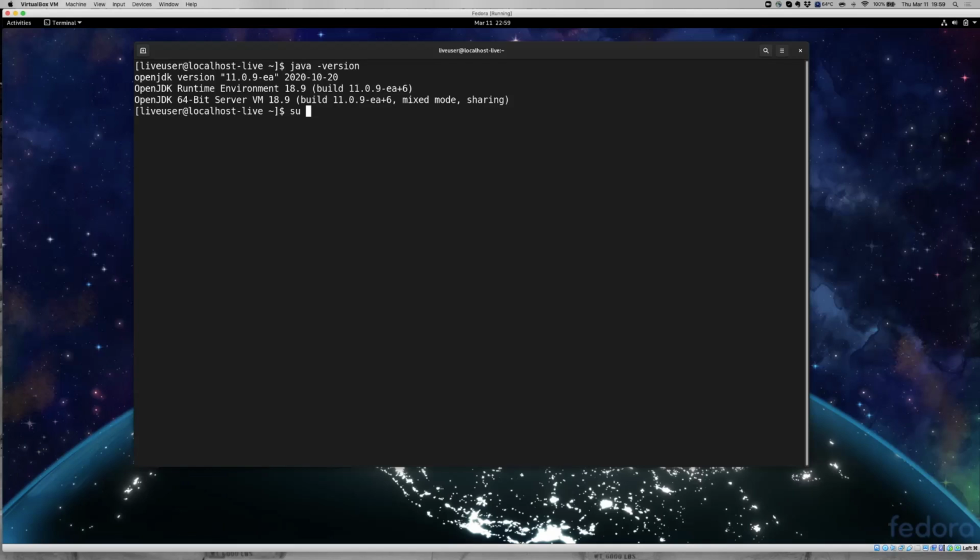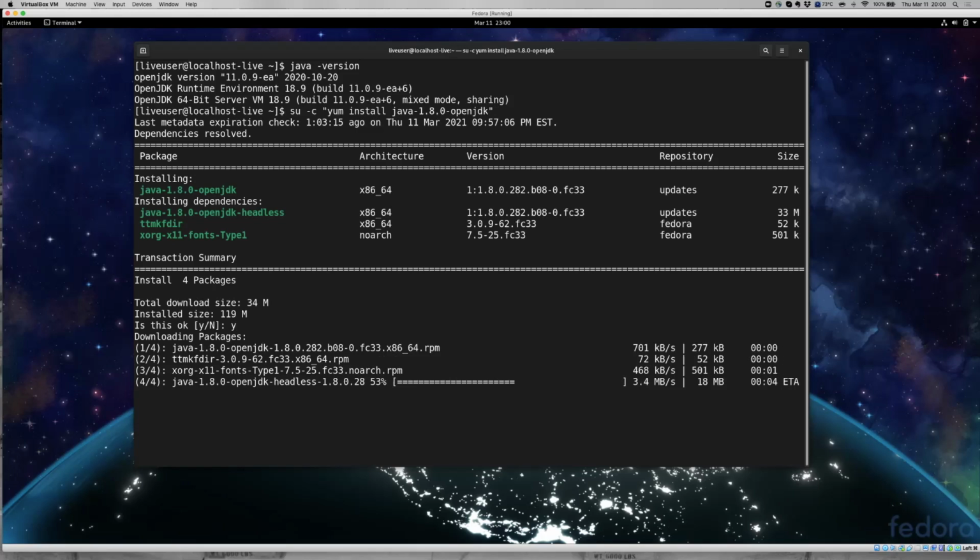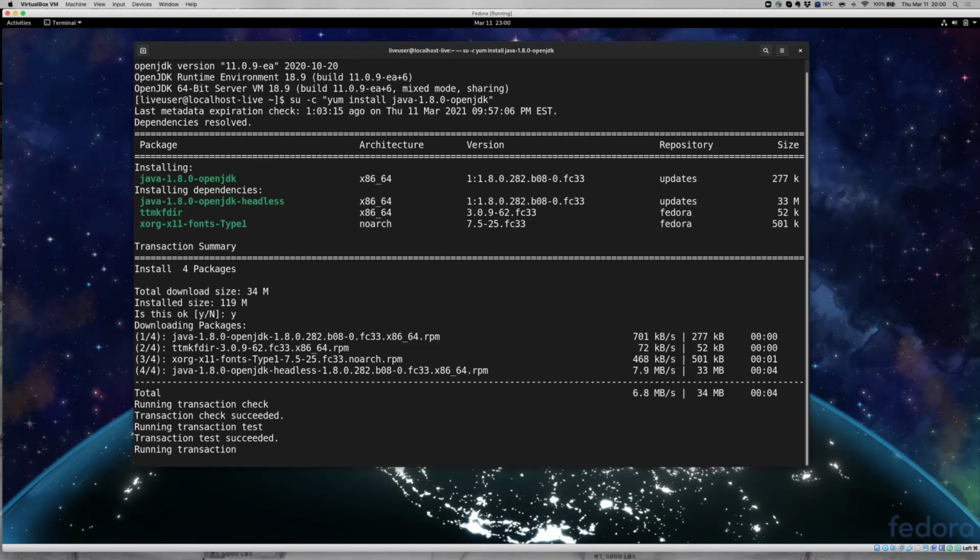As for the command itself, we're going to run sudo, and then we're going to use the yum package manager and install Java 1.8. And it's also going to be from the open source kit. Okay, and you can see that there are 4 packages we need to do that. There's the main package, and then there are 3 associated dependencies. So we're going to go ahead and let the package manager download and then install them.